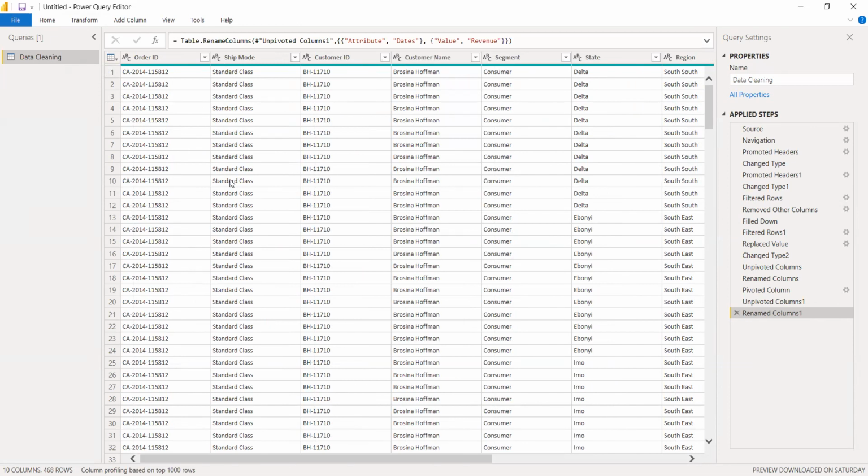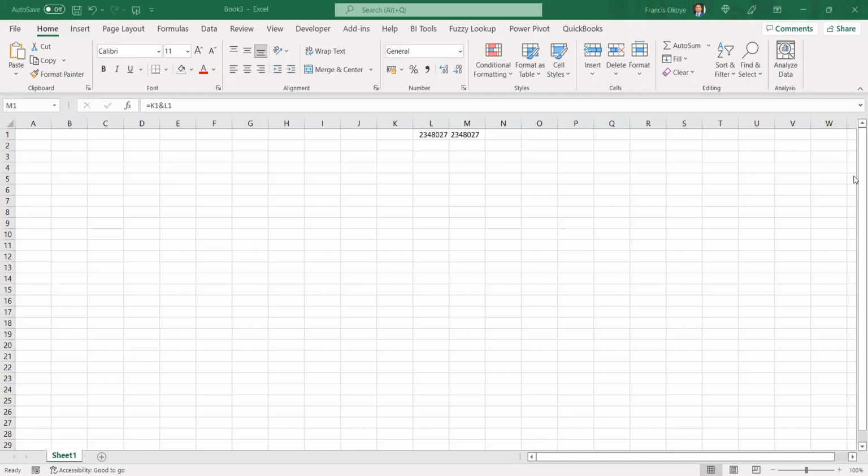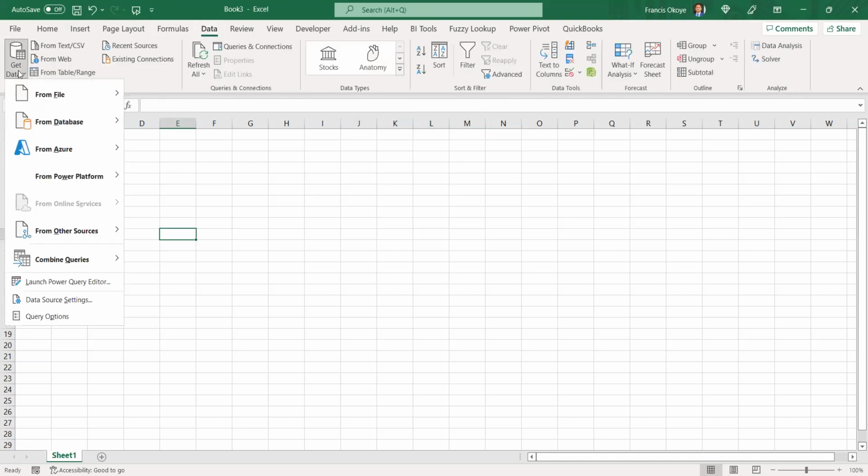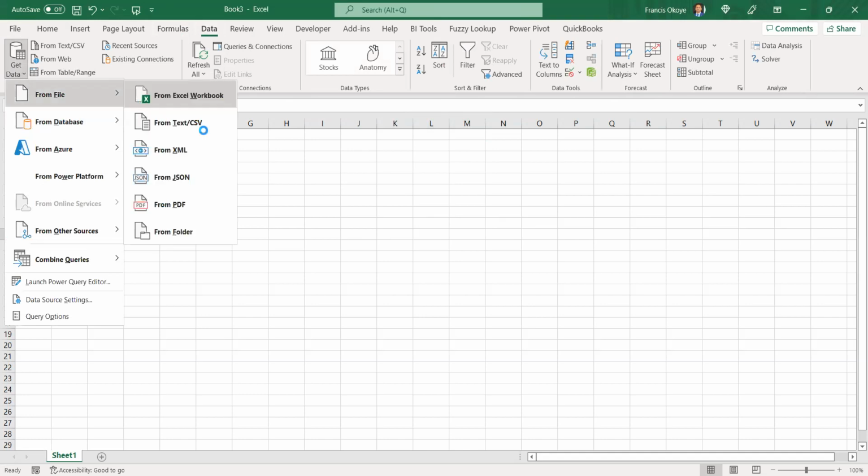So let me do the same thing in Excel. So watch now. Let me stop sharing and go to Excel. Can we see this? Yes. So you can see an empty sheet here, right? So if I want to get the data now, what do I do? I'll go to data. Can you see get data? Okay, from Excel workbook.